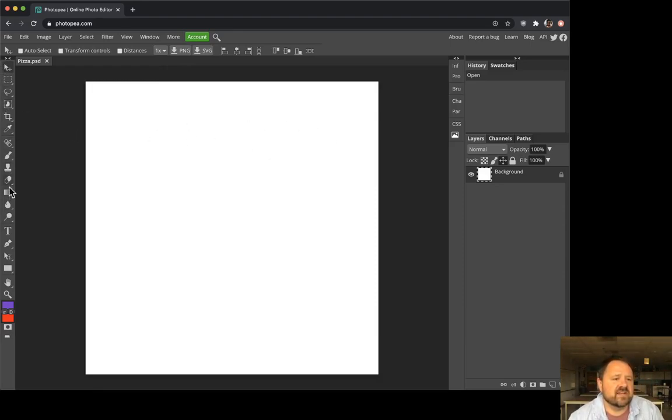So over here on the left side, this is my toolbox, or toolbar, if you will. Toolbox, I like to call it. It has all of our basic tools. The ones we're going to need today, right here is the brush tool. The shortcut for the brush tool is B. Right below that, two below that, is the eraser tool. Right here, the shortcut for that is E.